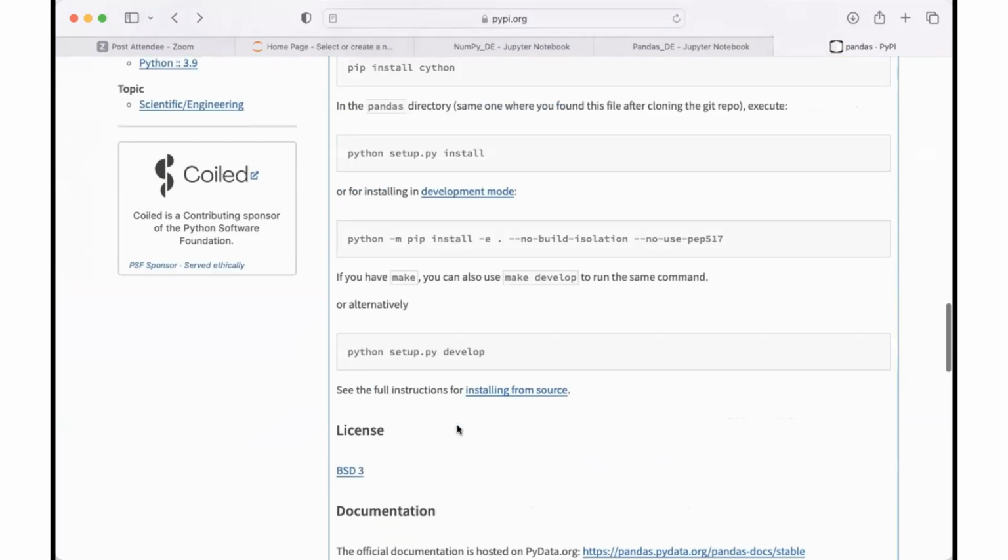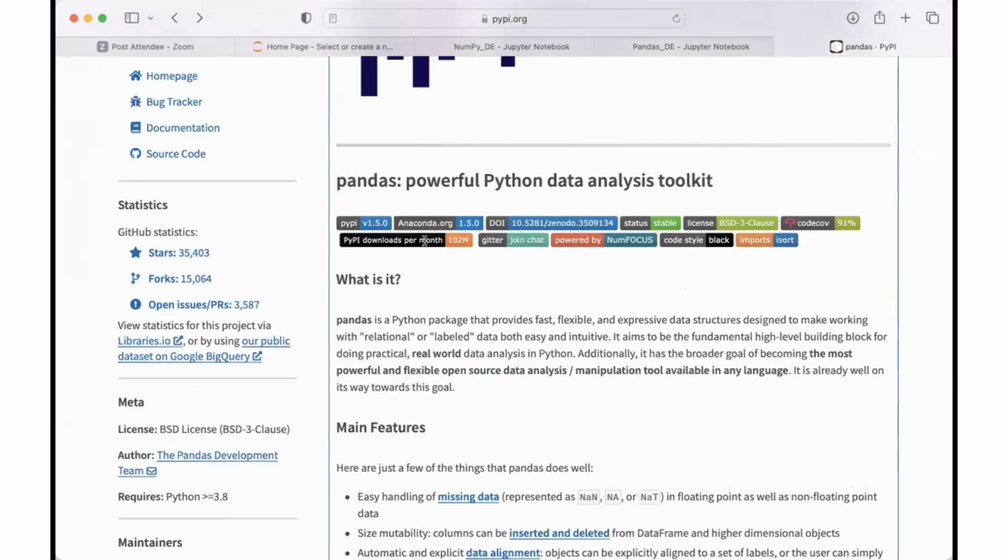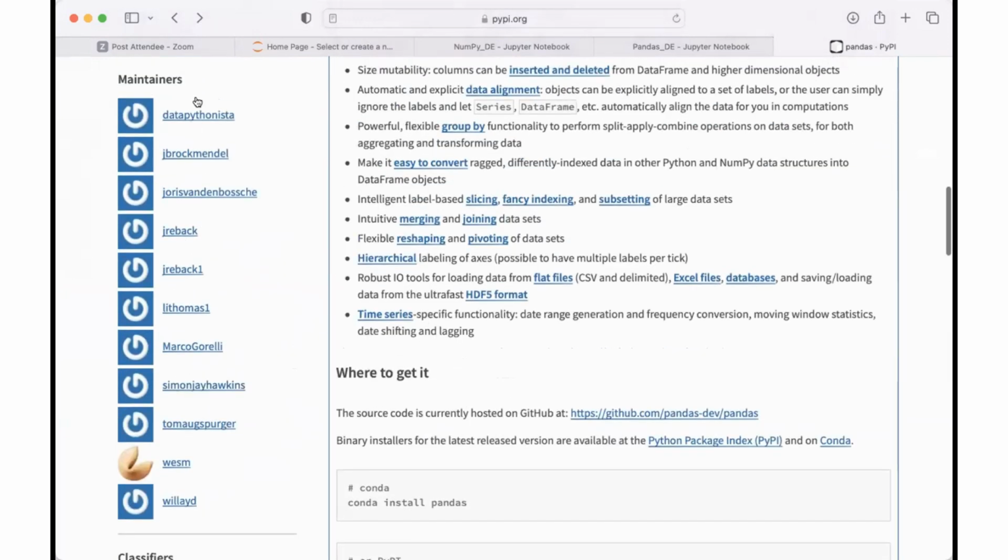So this is the usage of pandas around the world, and these are the maintainers of pandas. One of the most popular and most famous Python packages, capable of delivering many objectives of a client or academic objectives like research. So that is what pandas is all about.